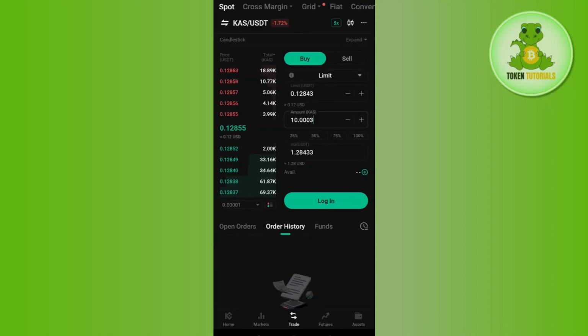You can view your order history by tapping on the order history. Or if you want to view your Kaspa coin, then you need to tap on the assets tab in the bottom right hand corner of the screen, and this is how you can easily buy Kaspa on Kucoin.